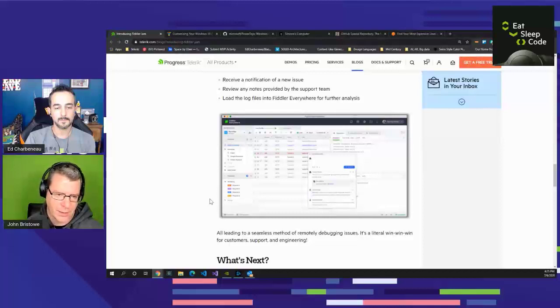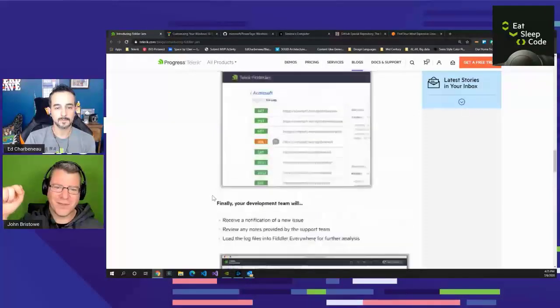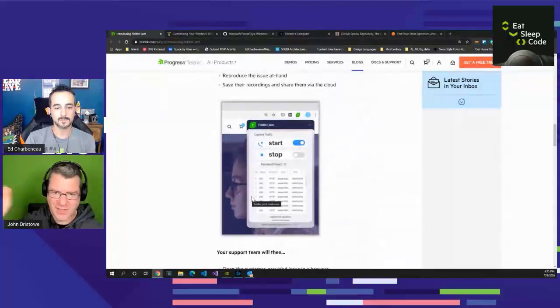There was a tool that Eric wrote called Fiddler Cap that did just this. It was a small little utility. You'd press this. It was like 3 or 4 buttons. You'd say, start recording, save the capture, and then send it off via email.